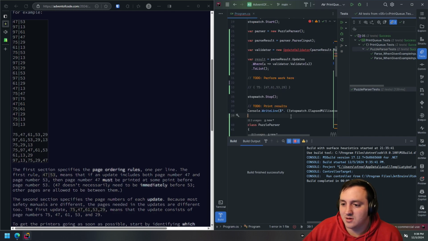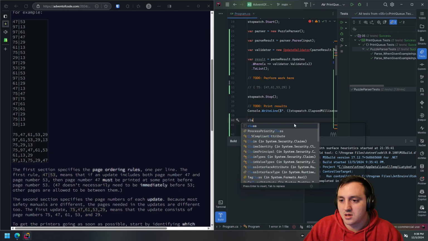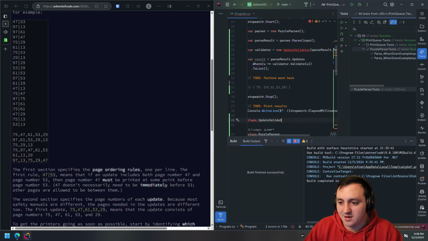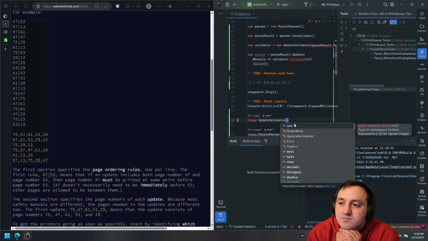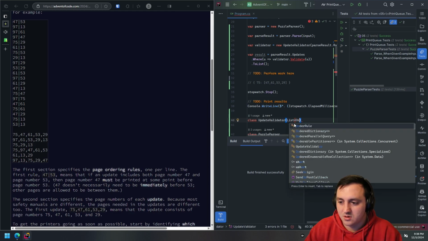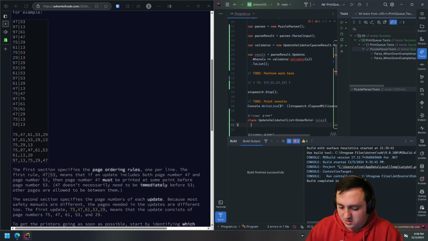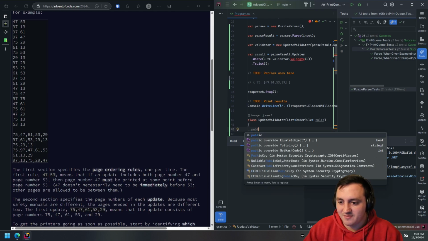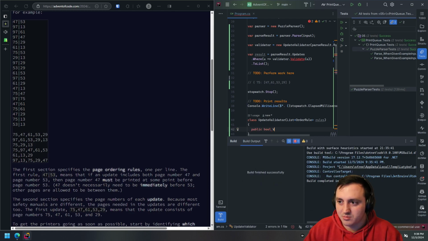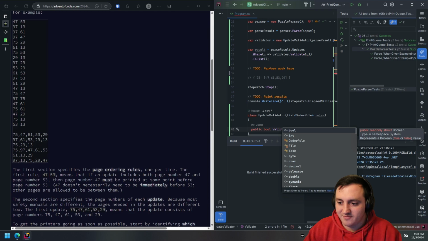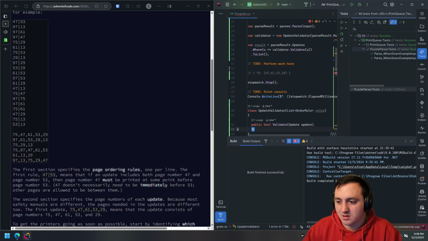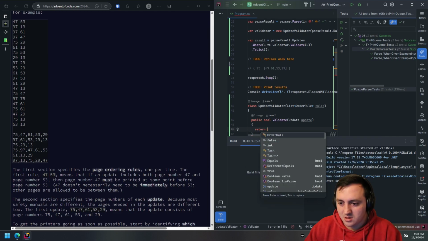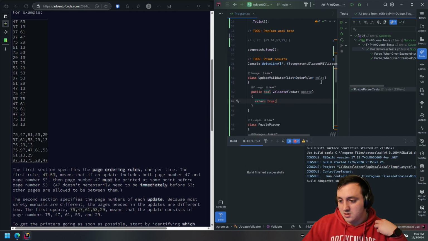So then let's make a new class, update validator. Oh, it needs a list of order rules. And then it's going to have a public method that returns a bool called validate, and it takes in an update. And then it just returns whether it's valid or not based on these rules.